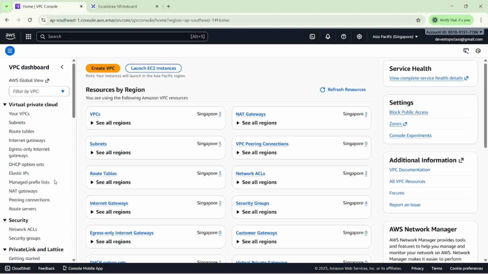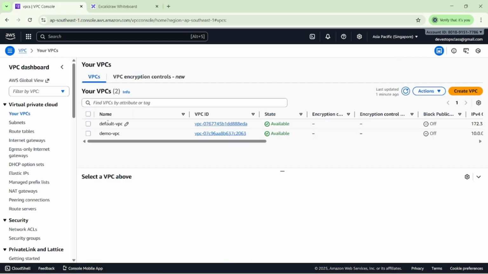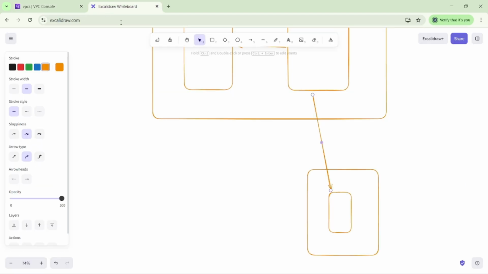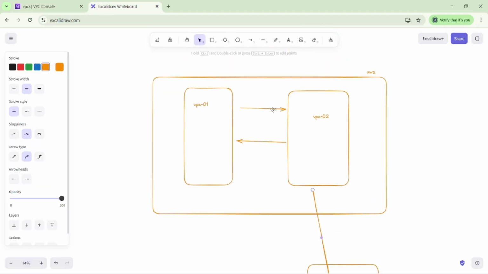Once we discuss VPC peering and its purpose, then we need to perform the lab task for VPC peering, because we already created one custom VPC. Here we have two VPCs, one default VPC and another demo VPC. Then we can connect the demo VPC with our default VPC, and then we can easily communicate internally. So internal communication will happen between the two VPCs.